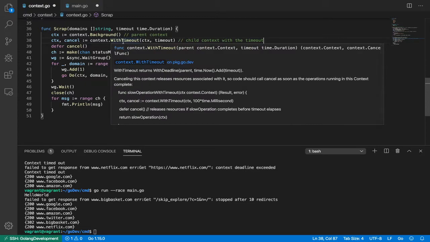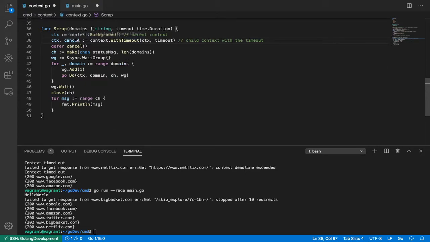This WithTimeout function is going to return two values, a derived context and a cancel function. The cancel function is useful because it allows us to cancel the timeout anytime if we want, before the timeout even expires. That's the idea. But it's always a good practice to cancel it when your function returns. In this case, we do a defer cancel, so that in all cases, be it success or failure in your function, it's going to cancel the timeout.